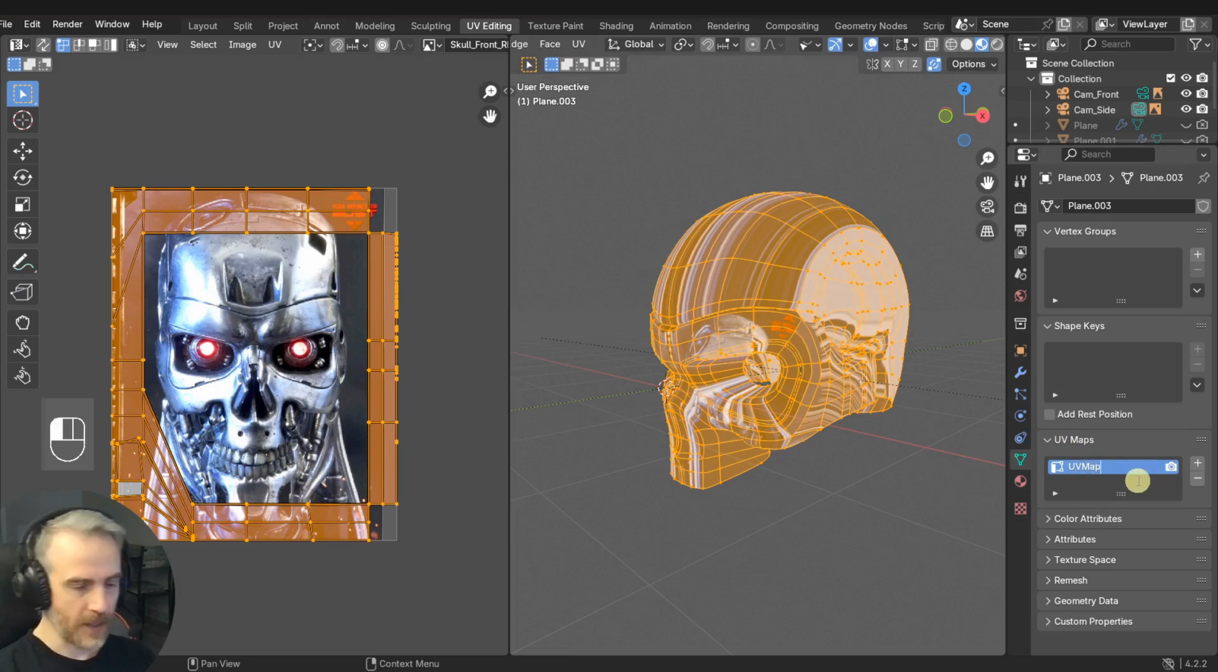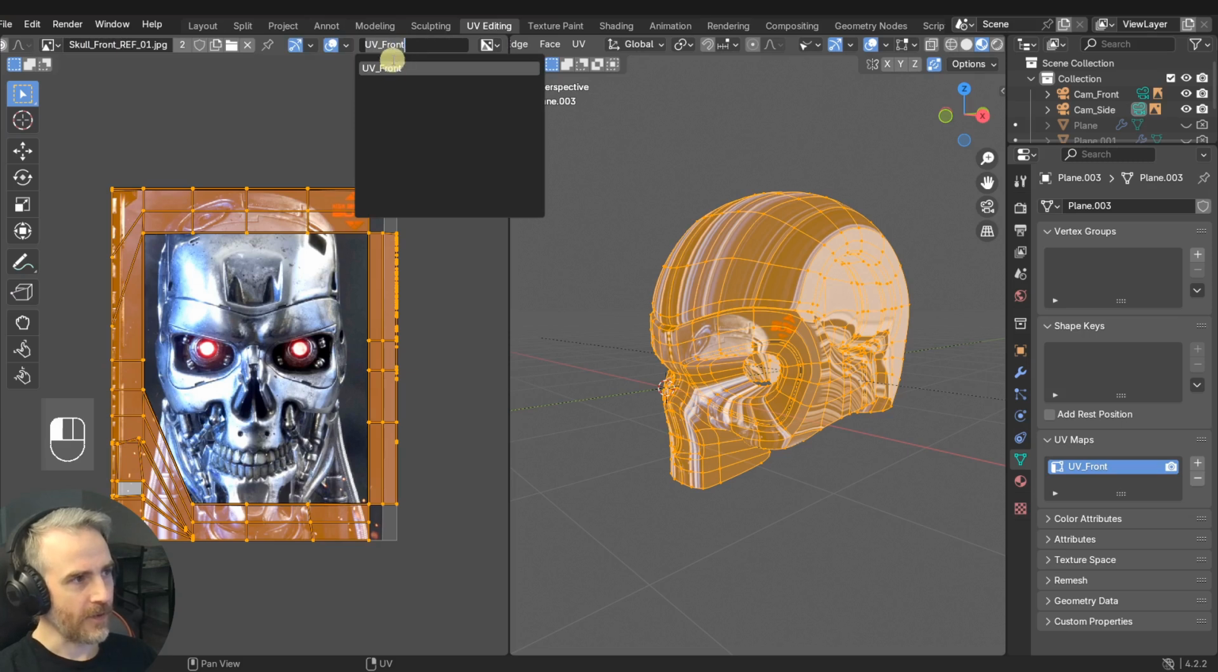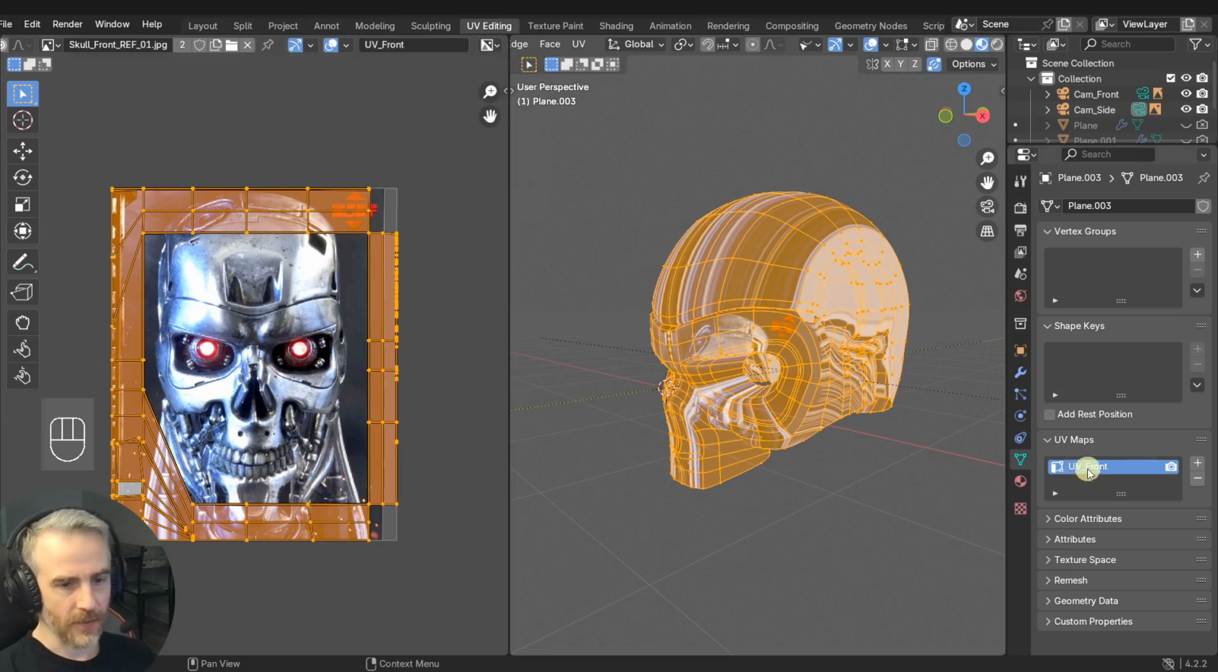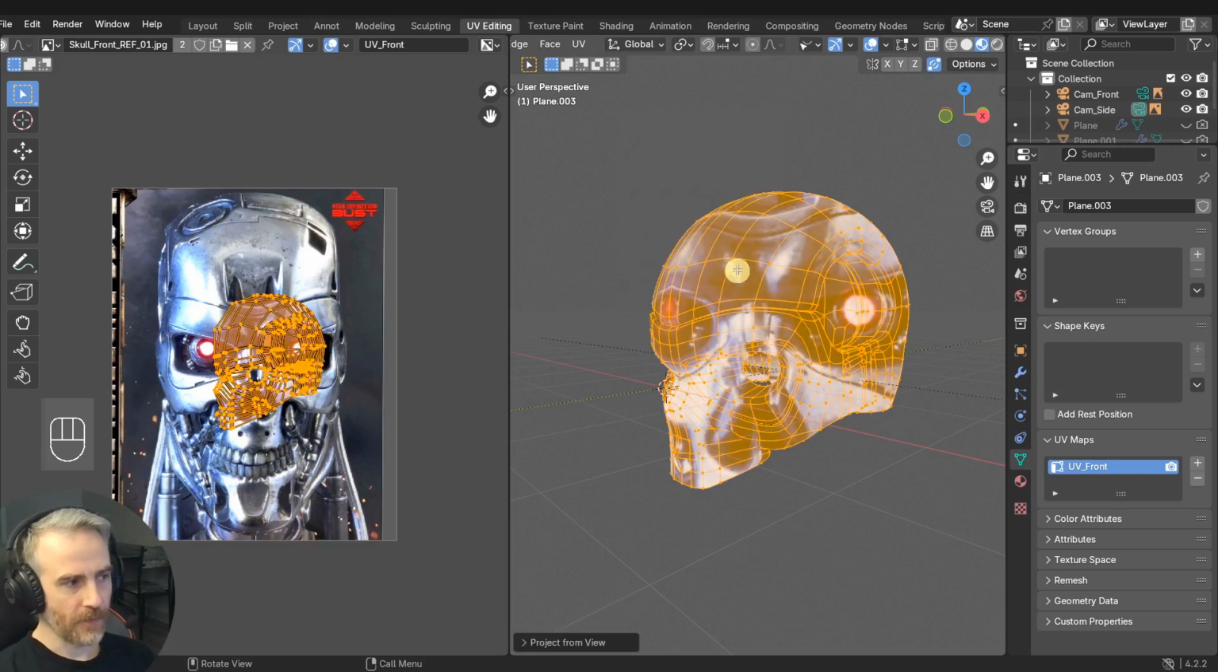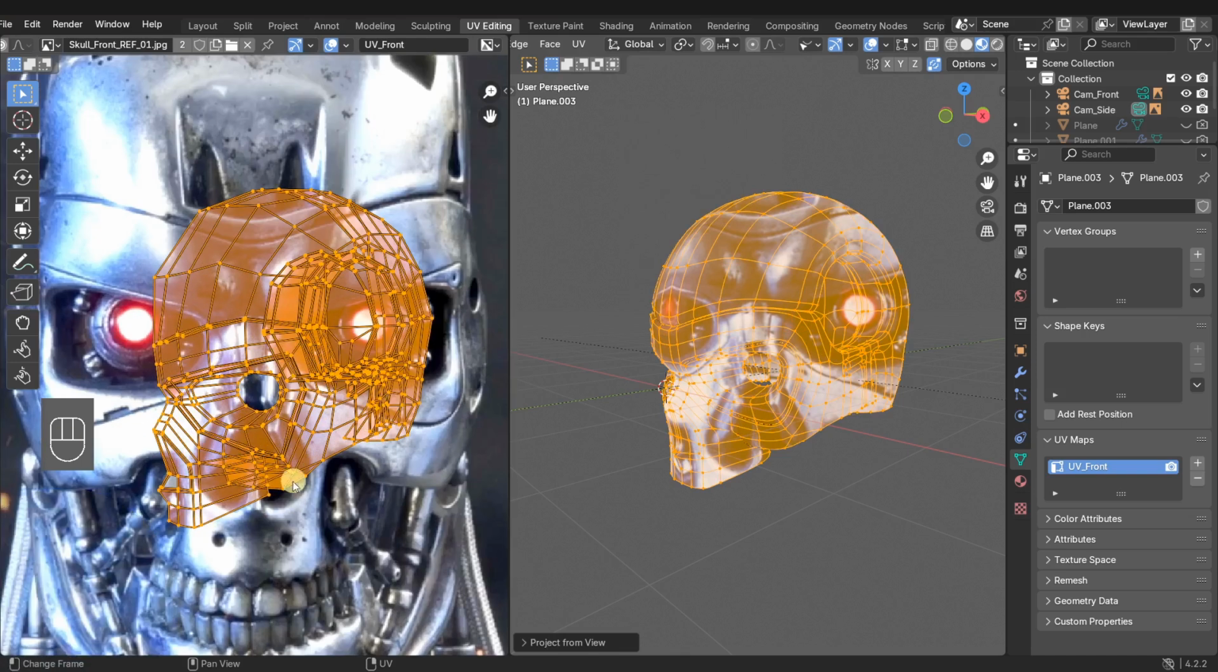Now I'm going to title this UV Front. And you can see if I hover over this menu and scroll over, I have the UV Front here. So I can select it here if there are multiple, or I can select it over here, but it's the only one we have for now. So let's go ahead and do this. Hover over the 3D view, press A to select everything, and then U, and then select Project from View. And now you can see we have this projection here.